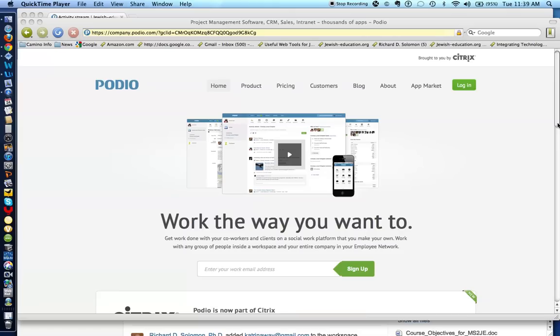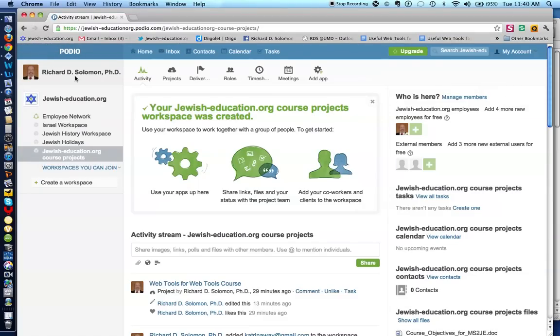This is a brief tutorial on how you use Podio. Podio is an online collaboration and management web tool that can be used for teaching, such as Judaic teaching, or for staff development. Now, I'm going to make an assumption that all of you can sign up for a Podio account, and thus I'm going to go to my Podio account, which is right here, Podio account for Richard D.